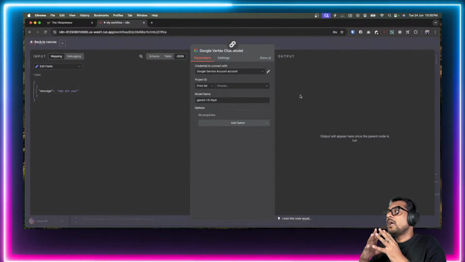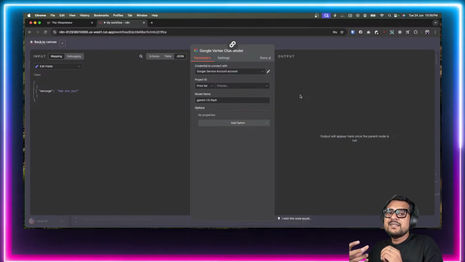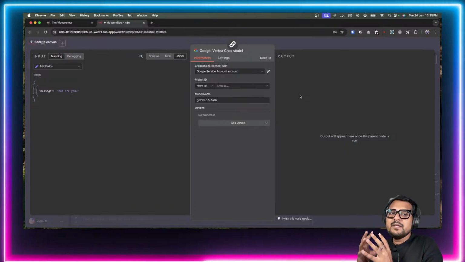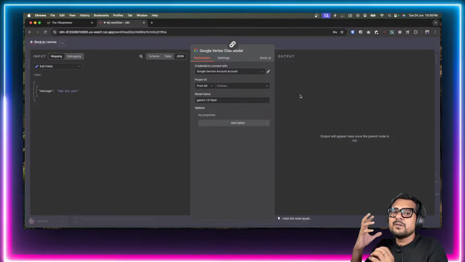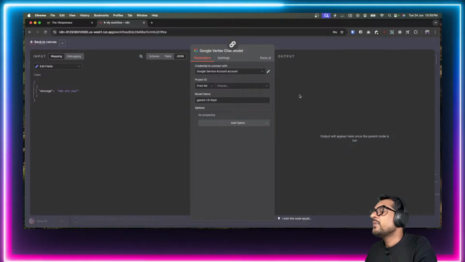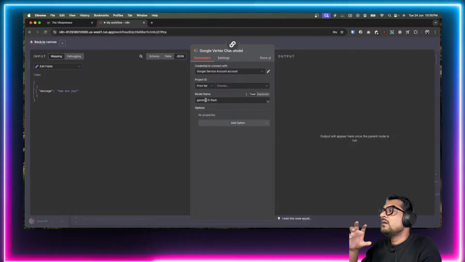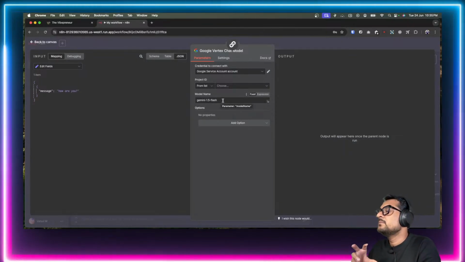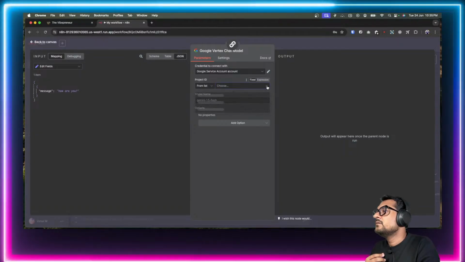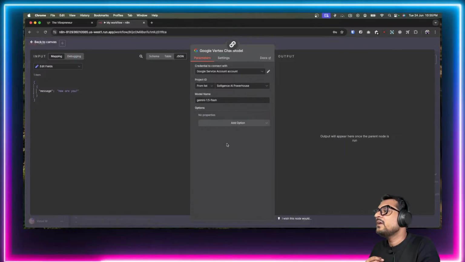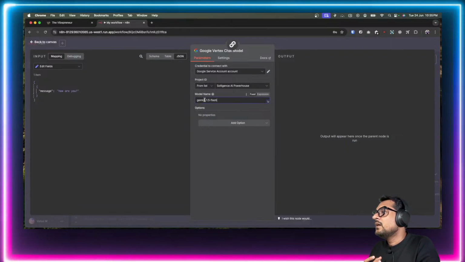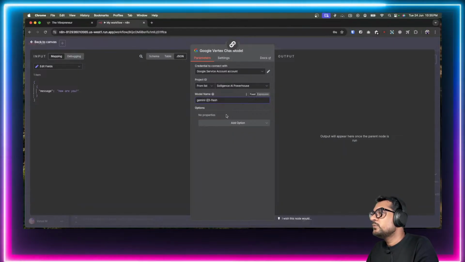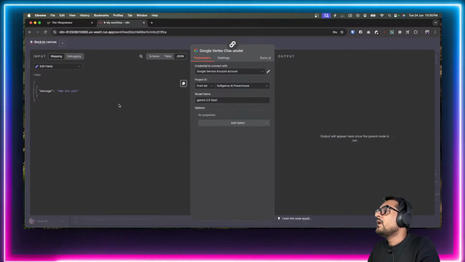Now I'll explain all these things in more detail step by step, but for the time being, please bear with me because I'm just trying to demonstrate how a workflow is. So let's ignore everything else. We have the name of a model here, right? Let me quickly select my project from the list. Okay, I've selected a project. Let me change this to 2.5 flash, right?